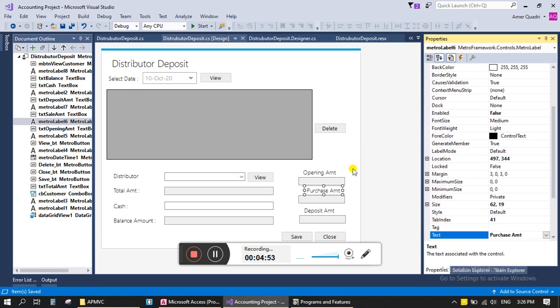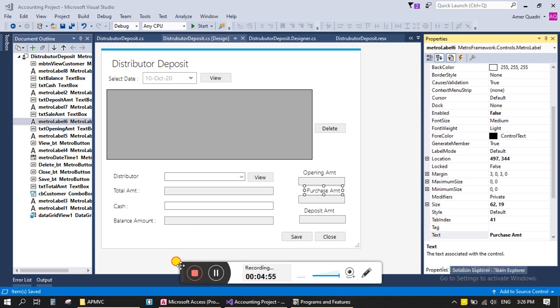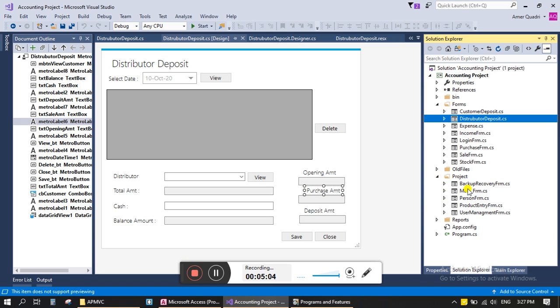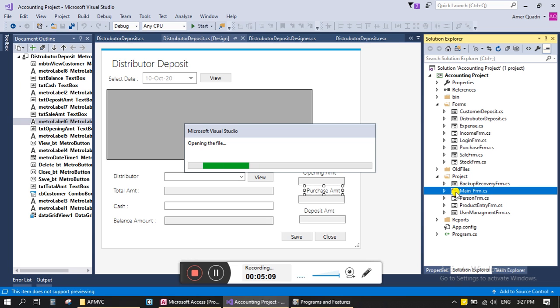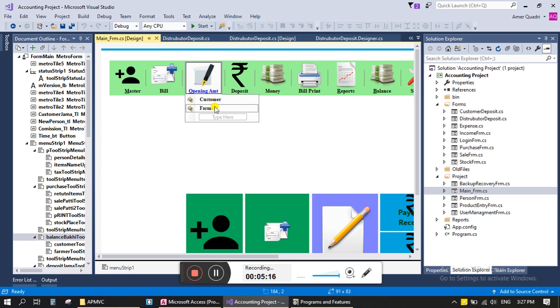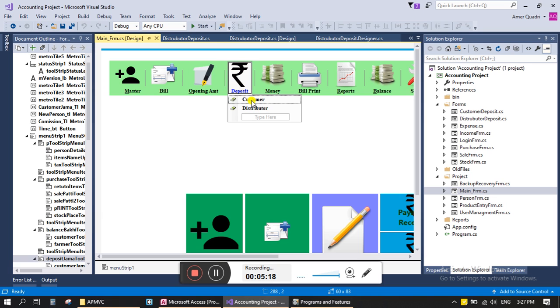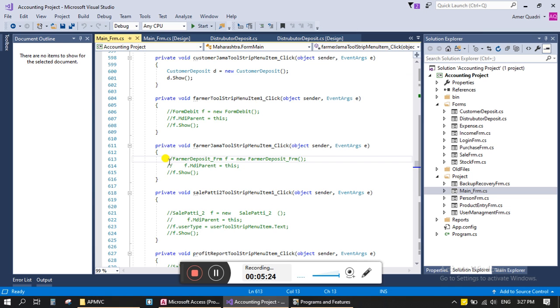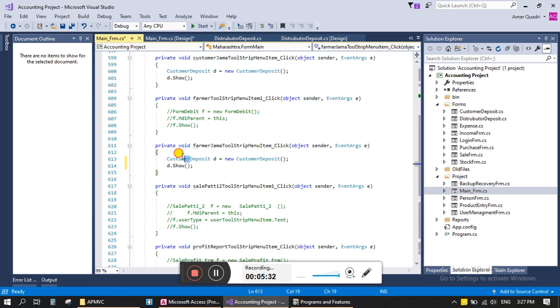Okay, now going to the main form. In the main form we have to, okay, it is project main form. In the main form, sorry, here it is. On the click of the distributor, it should open the form distributor. Okay, just copy and paste this one and change here to distributor deposit.